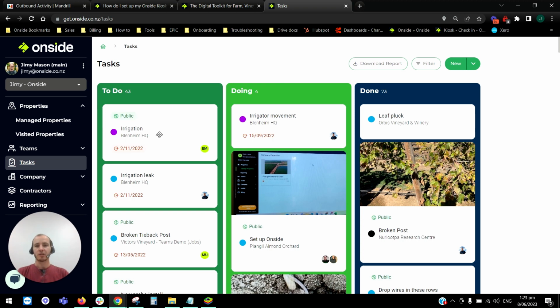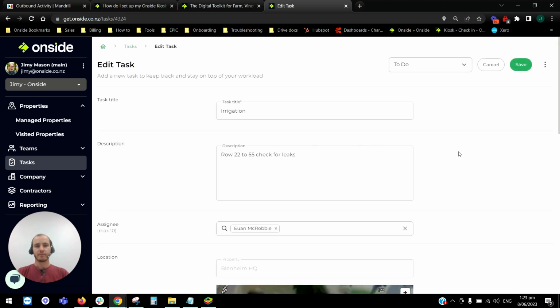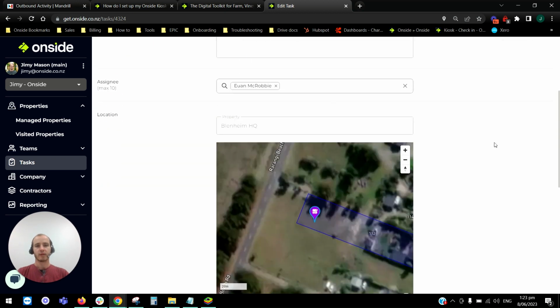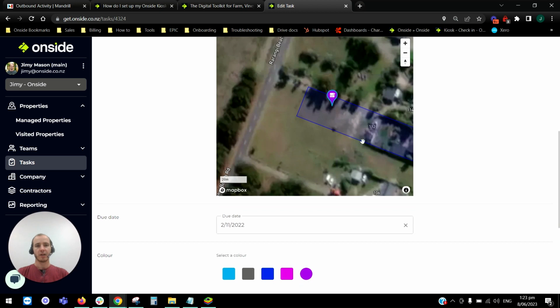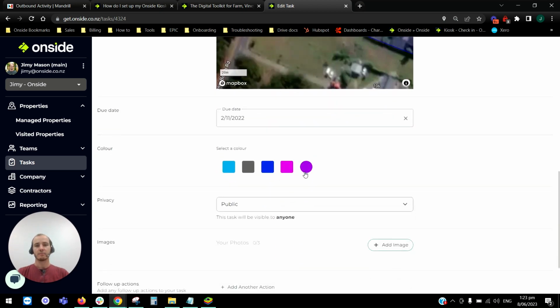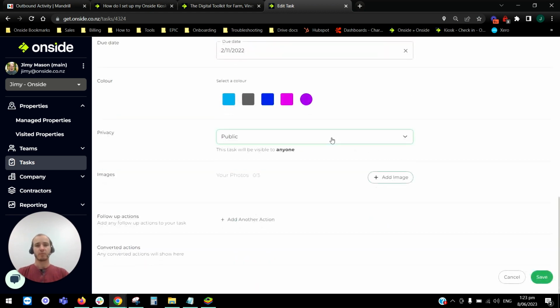So at any time, I can jump into one of these tasks and update the details of it, change the status, change who it's assigned to. I've got the location there on the property, which I can move about. Due date, change the color if I want to. And we've also got privacy.